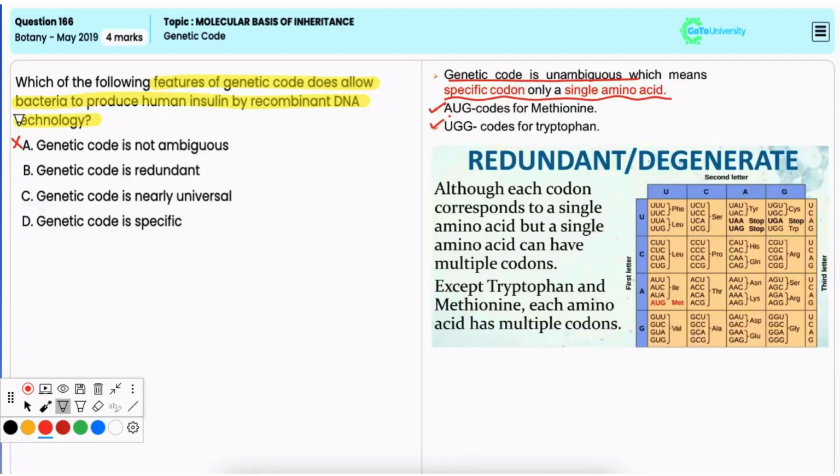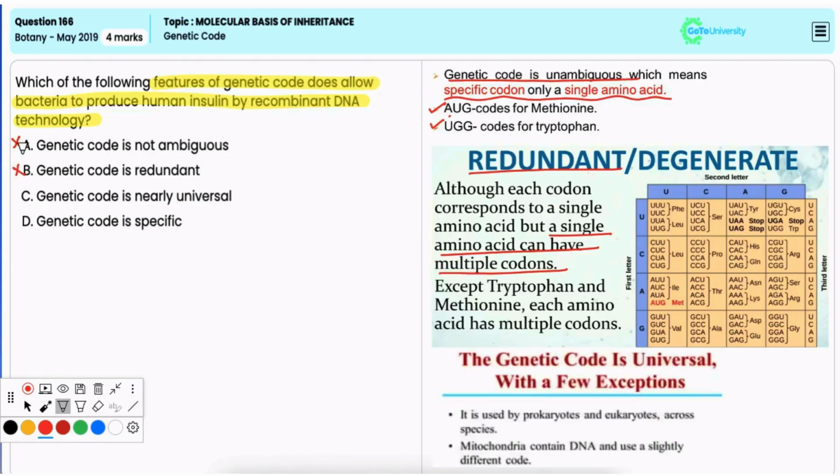Option B, genetic code is redundant. Now, the genetic code is redundant means that multiple codons can code for the same amino acid. But this redundancy provides error tolerance, but it does not explain why genetic code can be used interchangeably across different organisms. Option C, genetic code is nearly universal.